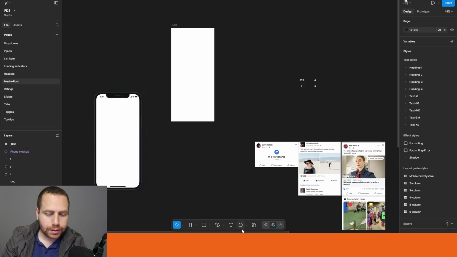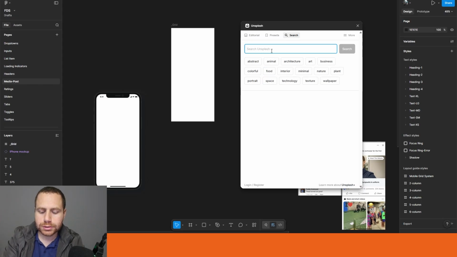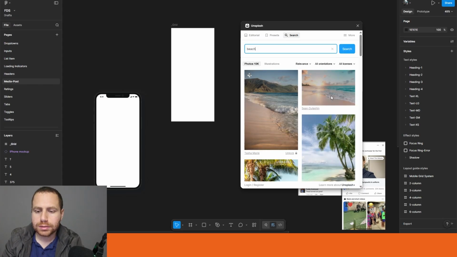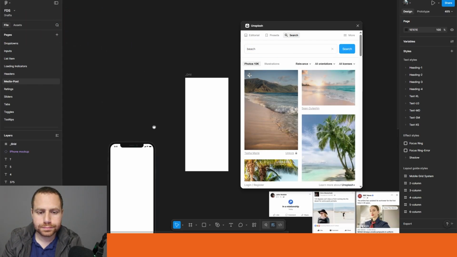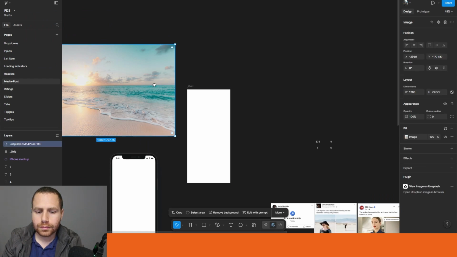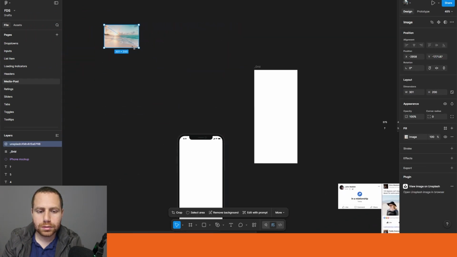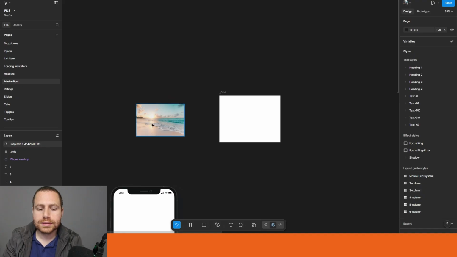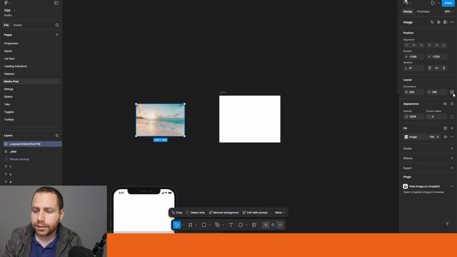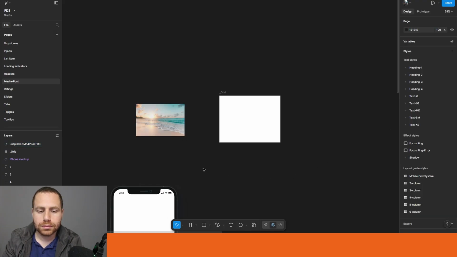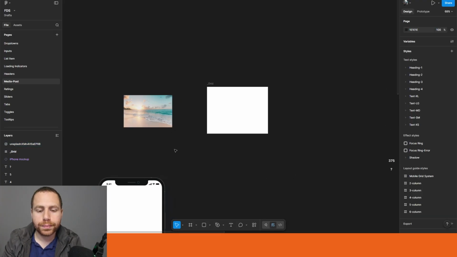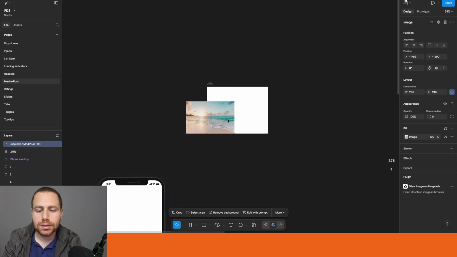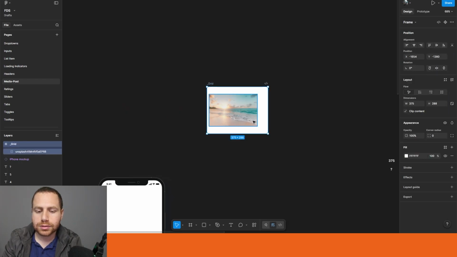And let's bring any picture from Unsplash again, maybe from the beach, like this, like so. Let's make this smaller. So let's make this into a fixed aspect ratio, like so, so it doesn't distort the image or crop it when we don't want it.